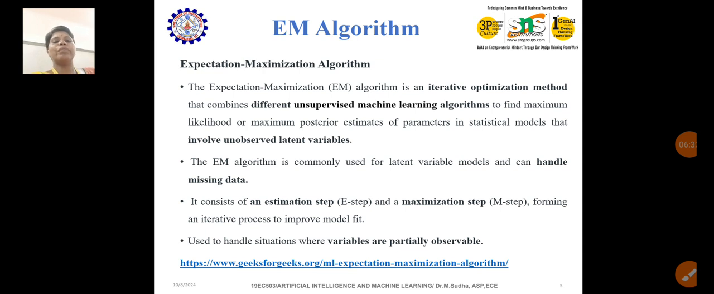Here I have given the reference link. You can go through this link and find the detailed algorithm explanation. The algorithm is also written in languages like Python or R. So you can understand the theoretical concept of the algorithm here, and implement it through coding with the help of this website.